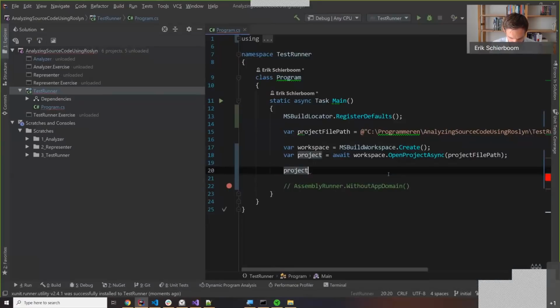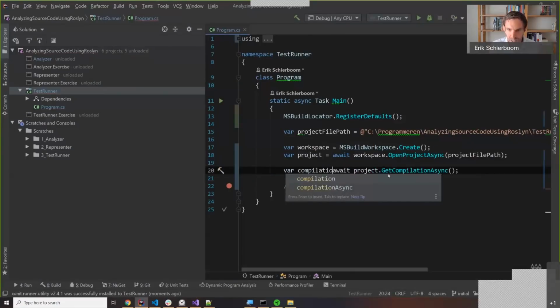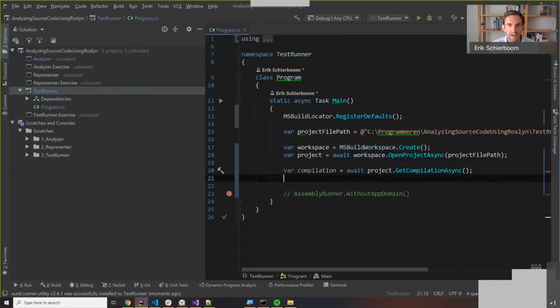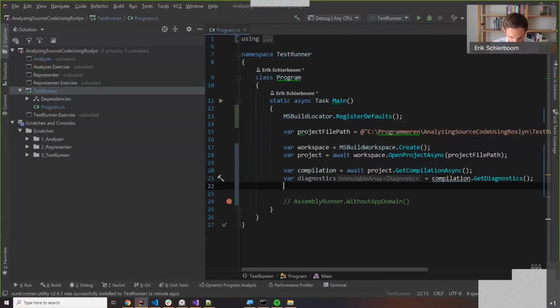To do that, the first thing that you need to do is get the project's compilation. So var compilation equals GetCompilationAsync. And a compilation is an in-memory representation of, well, an assembly or something that you can compile. It isn't compiled yet, it's just a representation. And when working with a compilation, the first thing that you should always do is check its diagnostics. The diagnostics are the things that you will be seeing if you do a build: warnings, errors, etc.